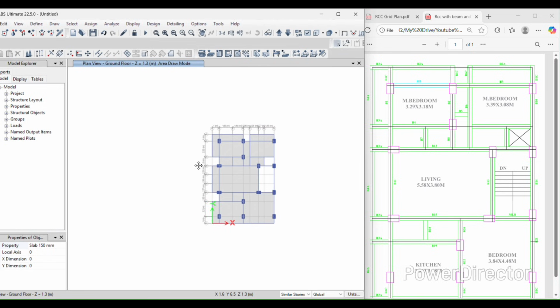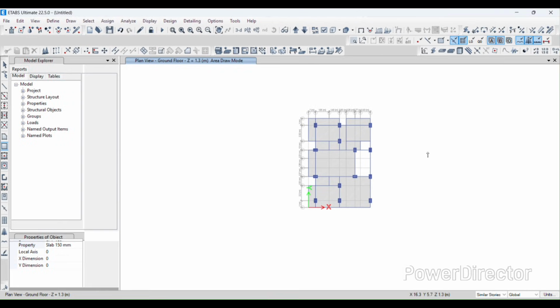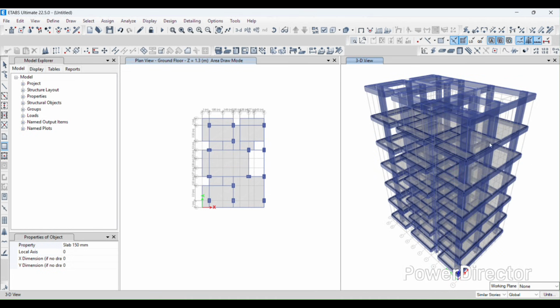So as our slabs are completed, slab 150. Now let's see the model. So new window. See, all the slabs are completed. Go to the similar stories. Now we go to the extruded view.